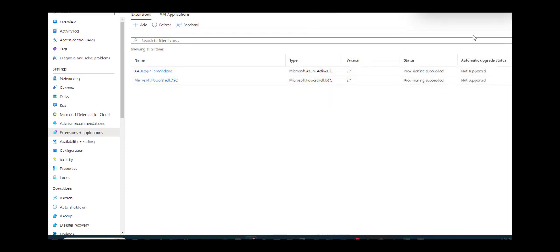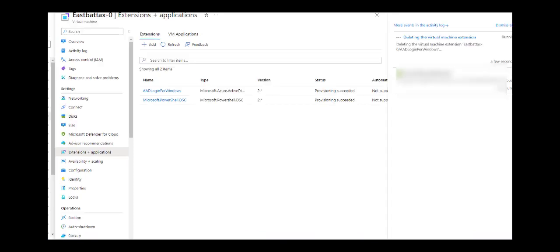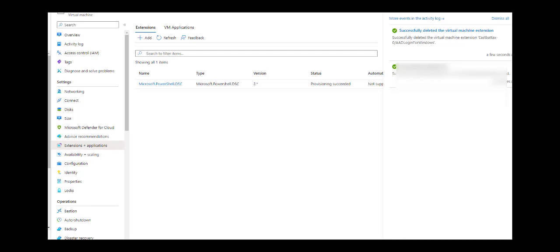That will uninstall. There will be a little window that says deleting virtual machine extension, and you can see that right here. Successfully updated user, and now we're deleting the extension for that particular machine. After that's been successfully deleted, you're going to need to restart the virtual machine.